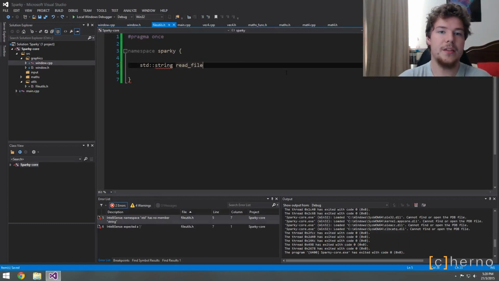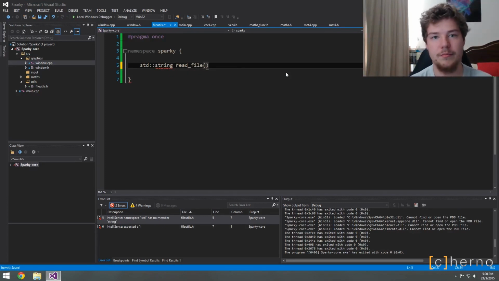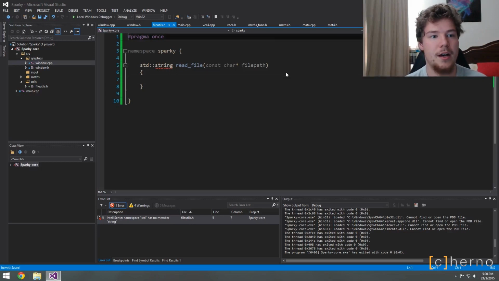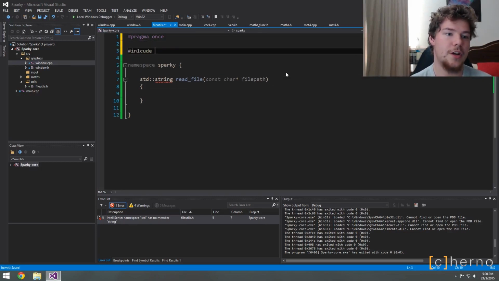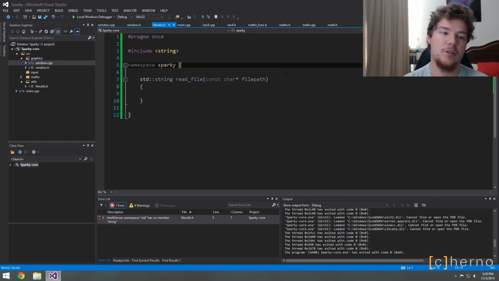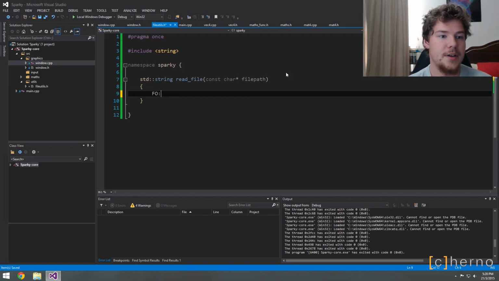So, that being said, let's go ahead and write this function. It's going to take in a file path, which is the file that we'll be reading. One thing we will need to include is string, of course, if we want strings. And we'll also have to use it because we'll be using a few different things. But let's go ahead and create this.